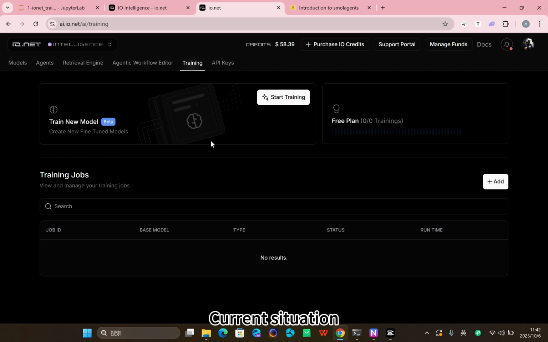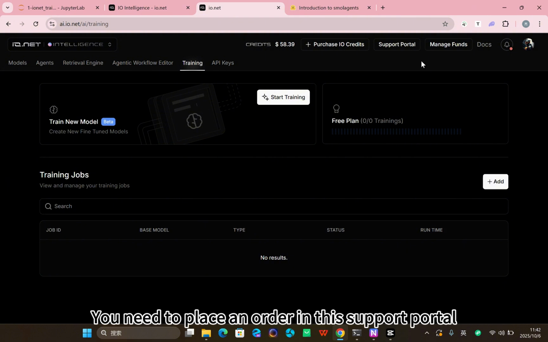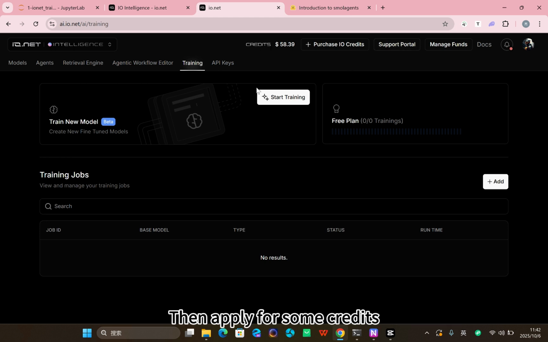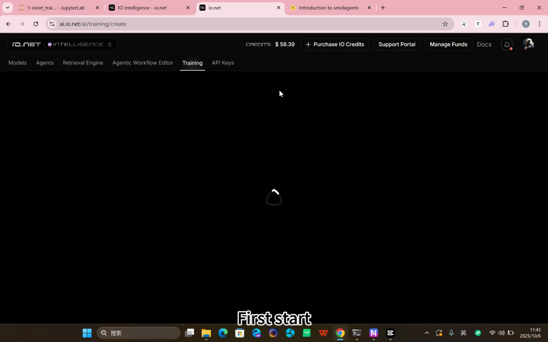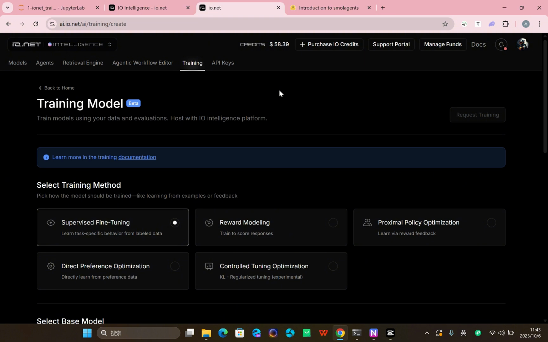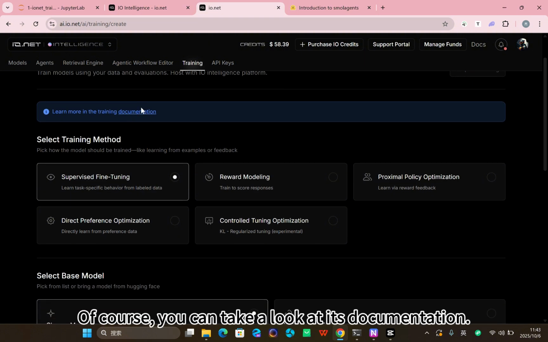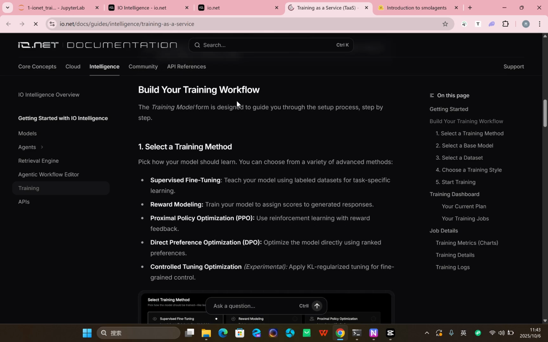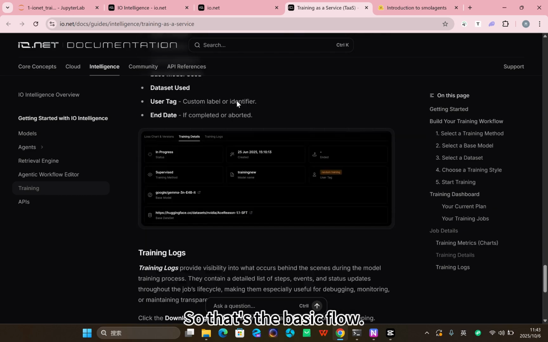Current situation: this is still in the closed beta stage. You need to place an order in this support portal, then apply for some credits. It's still free, but you need to apply for it yourself. We can take a look. First, start. Of course, you can take a look at its documentation. So that's the basic flow.